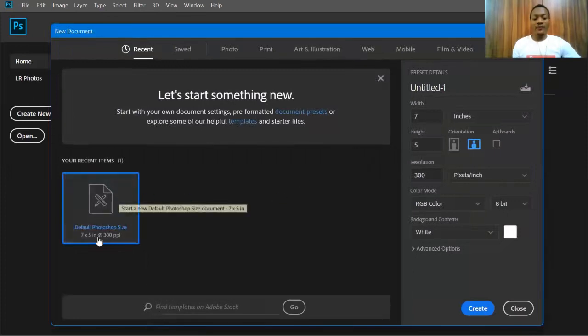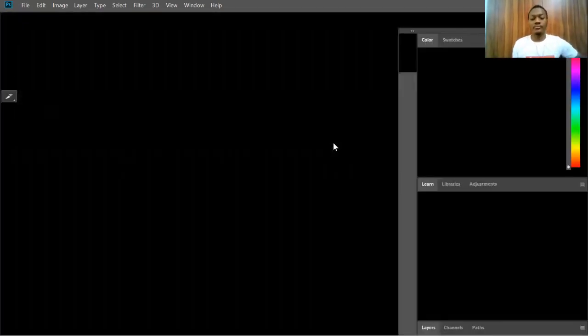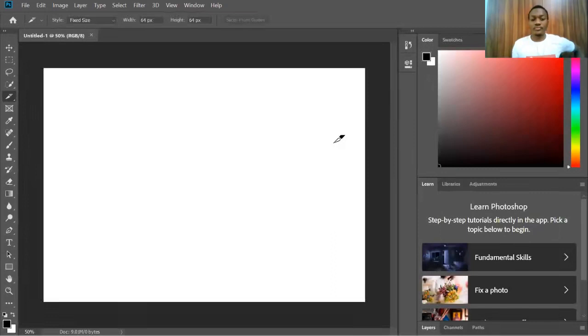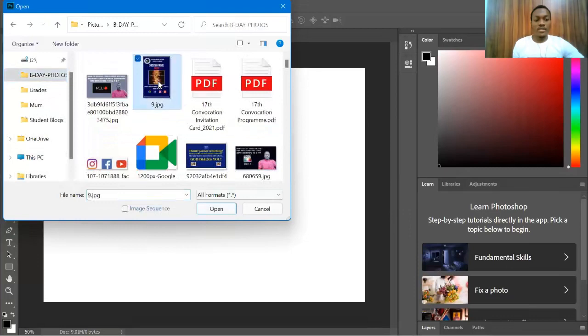Then here we have the default Photoshop size. We're going to use the default one. And now we have that already. So we are going to import the work that we did. We come back here to File and click Open, and we look for our work here. We're going to use the same work for all of our practice today.